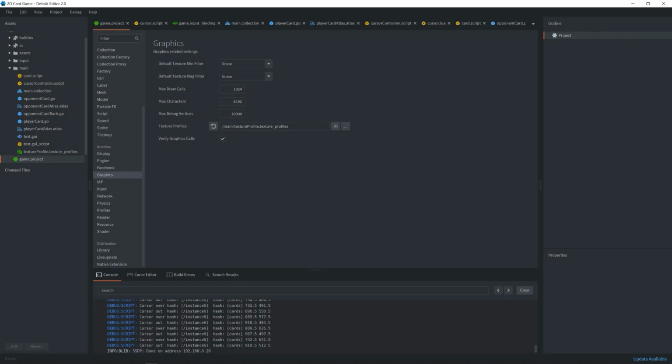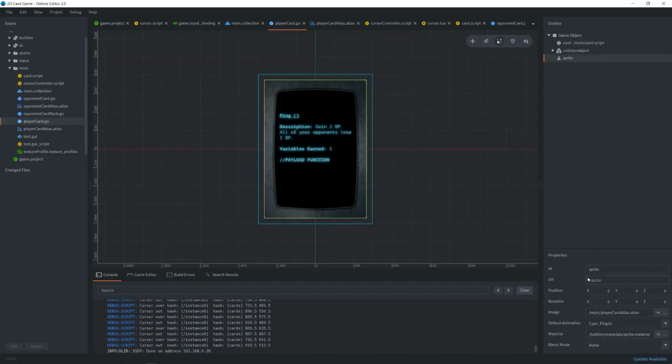Okay, now let's also address the movement of these things underneath one another. So let's look at the Z scaling of this game object. Okay, where am I? Player card. If I look at the sprite here, I have just the default, which is a 0, 0, 0 position, 0, 0, 0 in terms of the rotation, and the Z component is also 0.